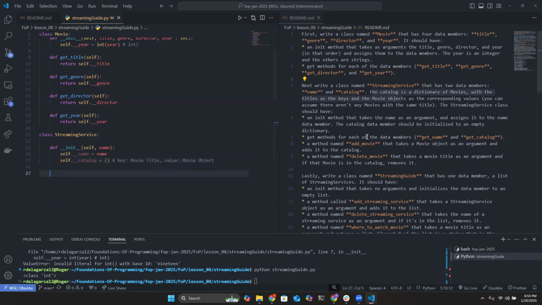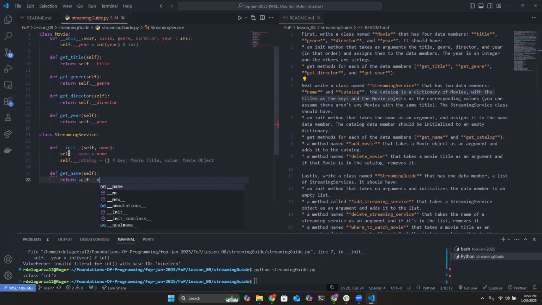Next was a get method for each of the data members, get name and get catalog. Self-explanatory, so get name will return self._name. And then get catalog will do the same.